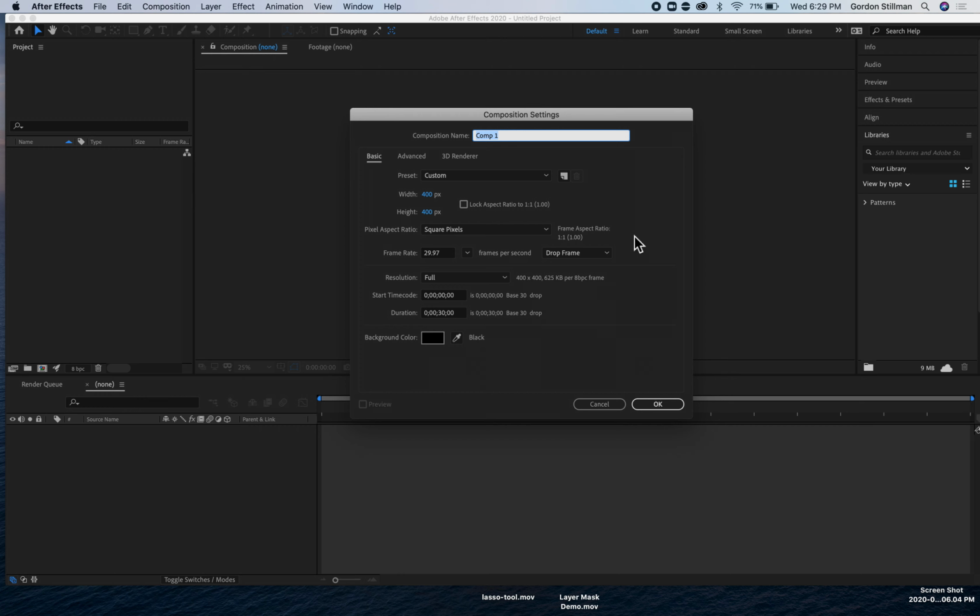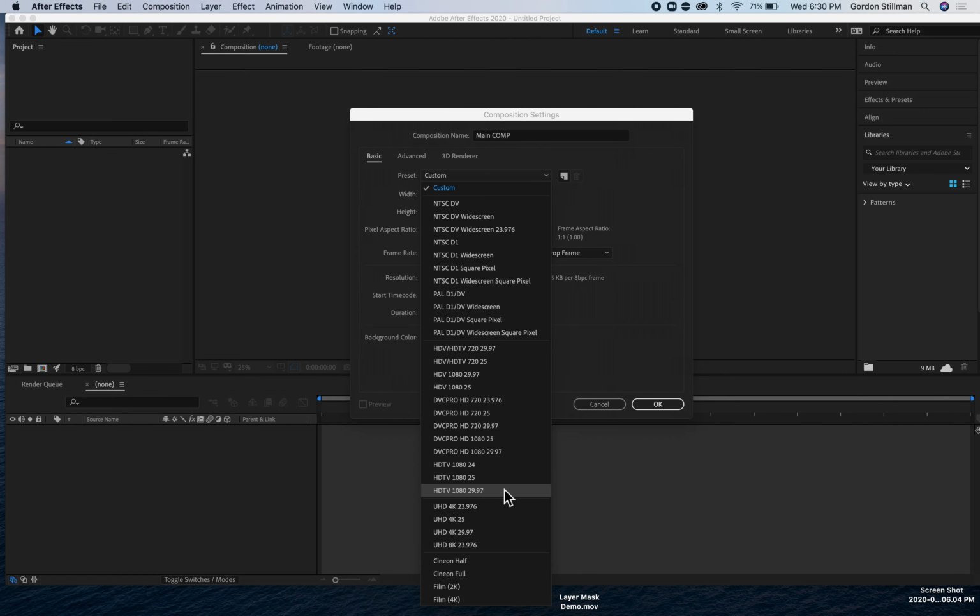But you can have many compositions in the same video, and they can be nested so that one composition can be in another. But we need to start out with our main composition, so I'm going to call this main comp. Call it something so you know what it is. And then I usually start with a preset even if I'm going to change it. Whereas if I want UHD, 8K, 4K, whatever, I choose that.